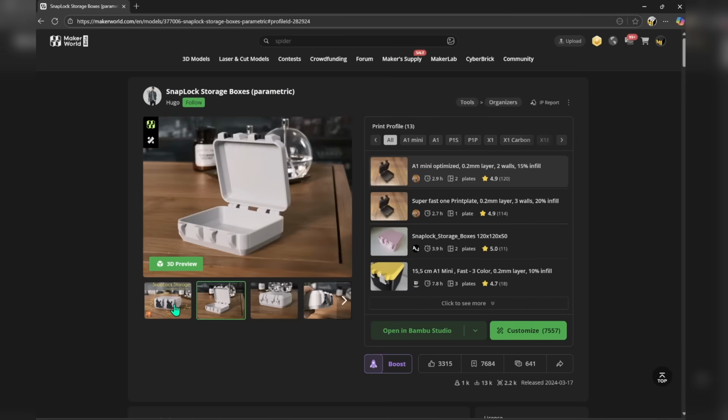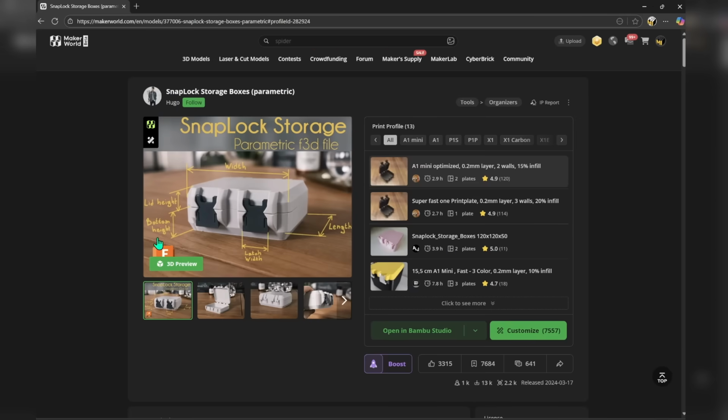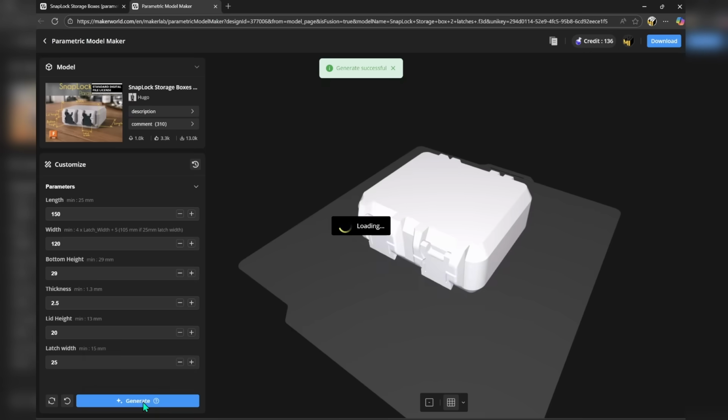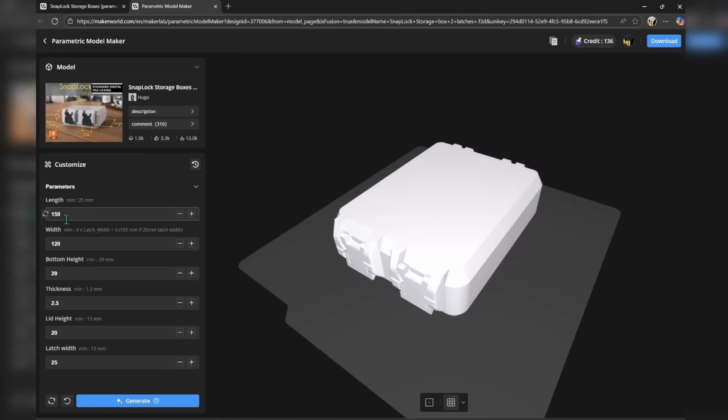The other day I was on MakerWorld looking at some of these cool snap boxes and I stumbled across something that I didn't expect. And that is the ability to load in parametric Fusion files that allow anyone to modify the parameters that we set.